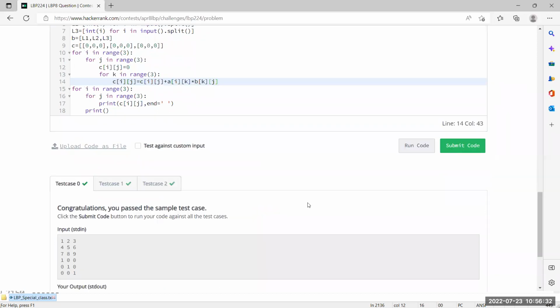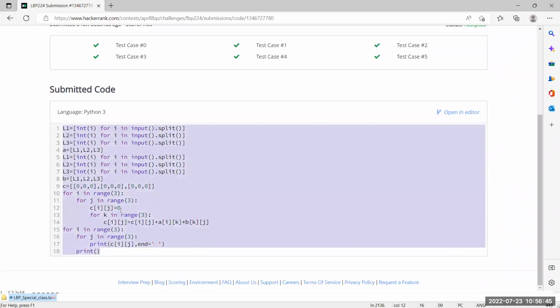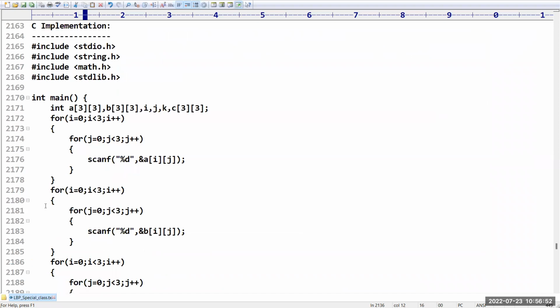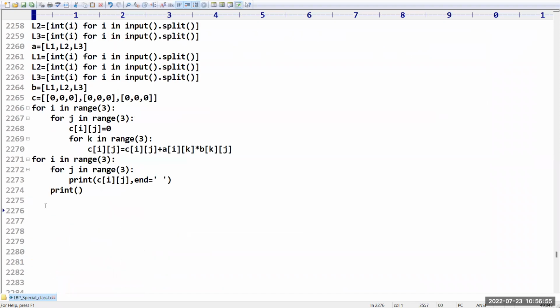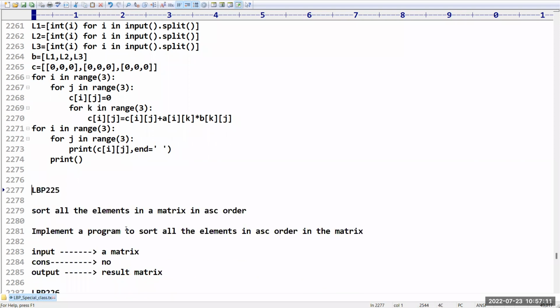And let us submit the code. Clear, sir? Any doubts up to this? Please confirm.